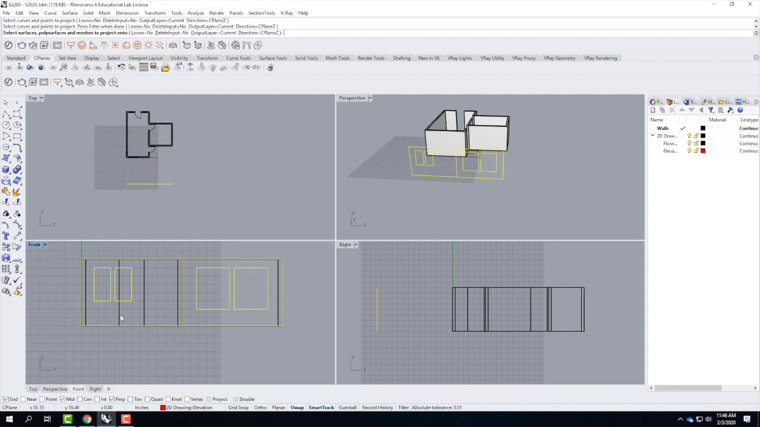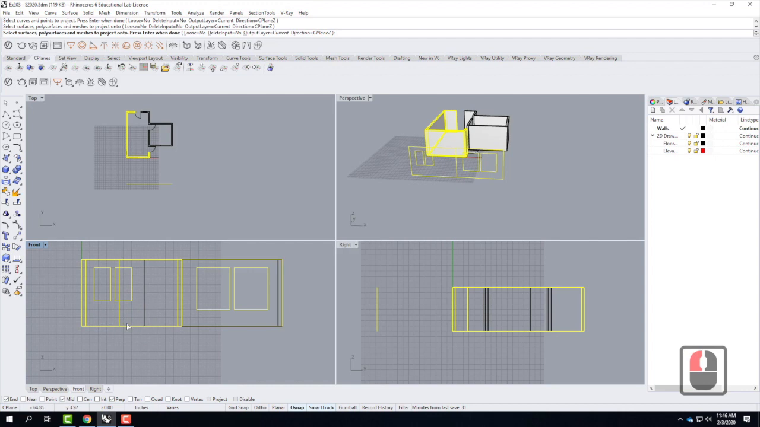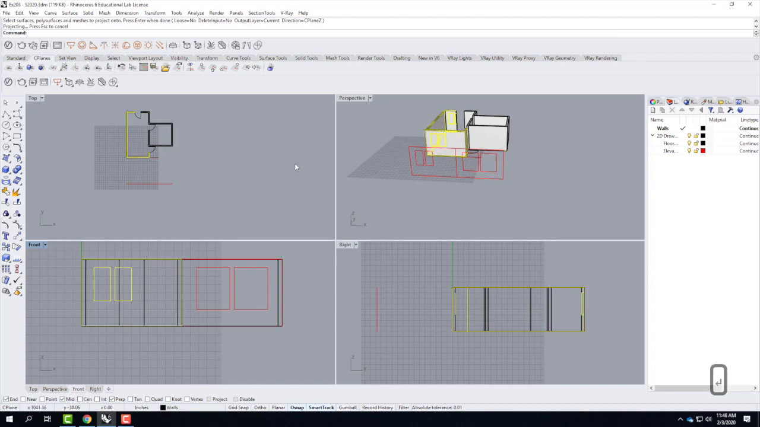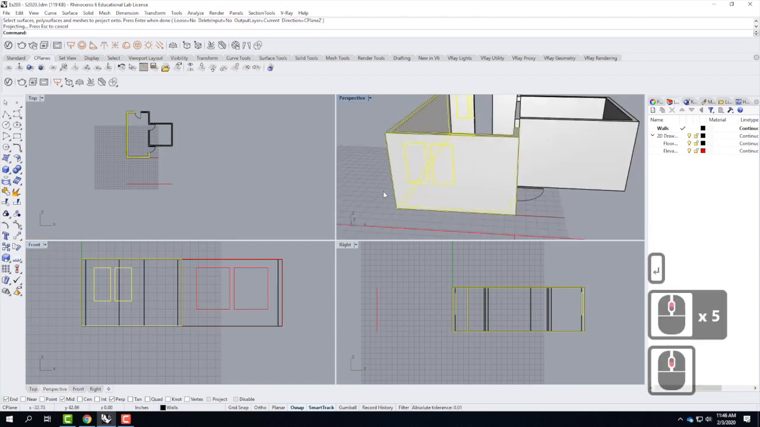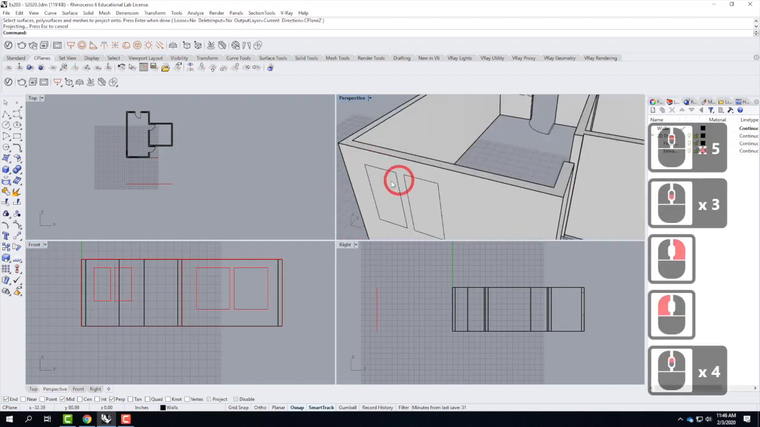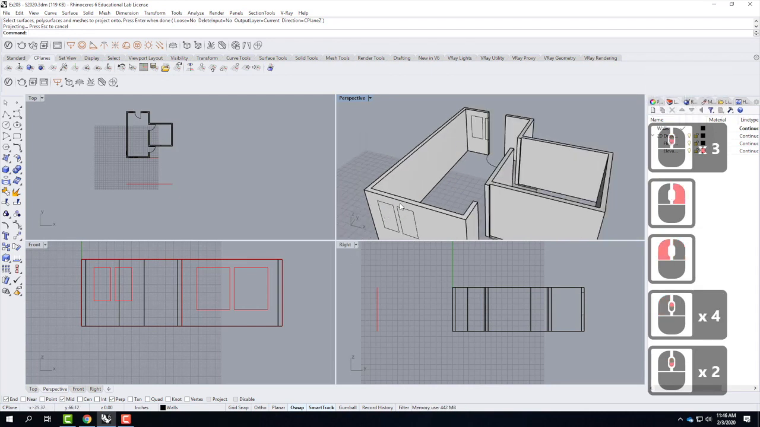Then I'll choose the surface that I want to project onto. So there's that first surface, and you see it selected in the other views, but I'm making the selection in the front view. That's the key part. Once I'm done, I'll press Enter. And those windows will show up right there. And they actually project all the way through to the back side, right there.